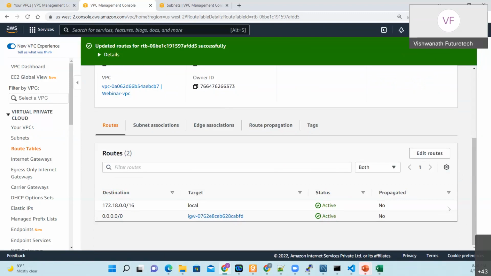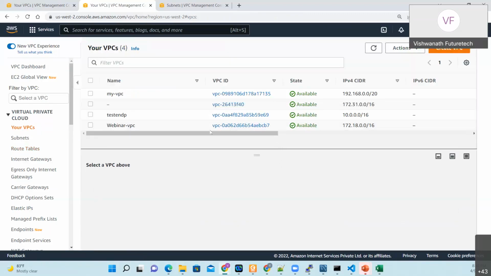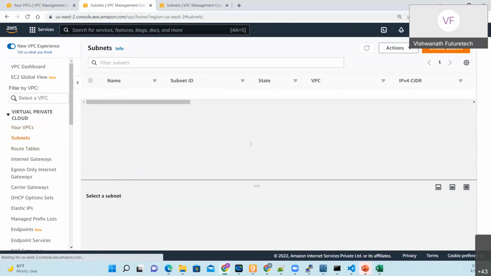My VPC is ready. What are the 4 components which we saw? Let me just recap quickly. The VPC itself, okay, we did go through the VPC. Okay, we created a VPC. We created 2 subnets for that.